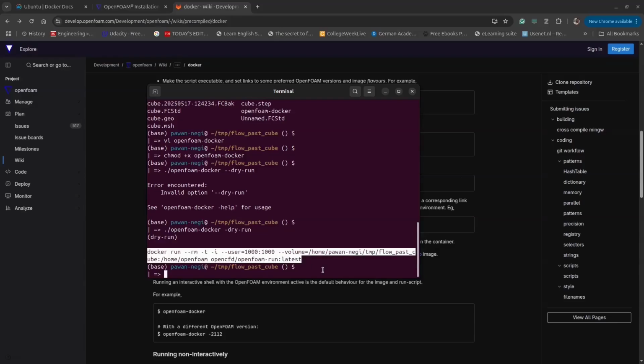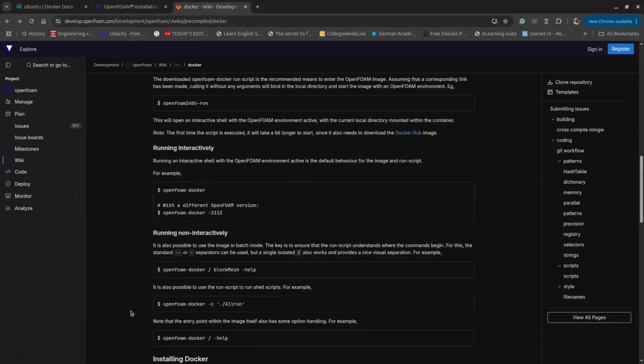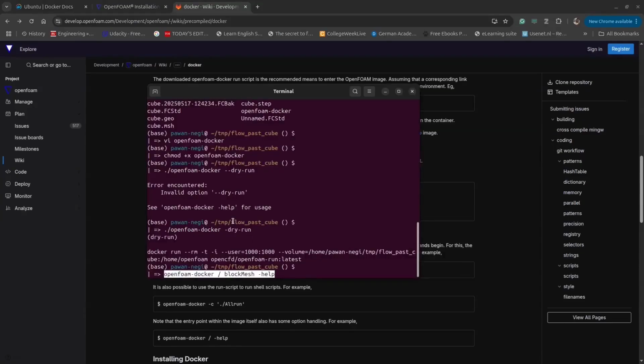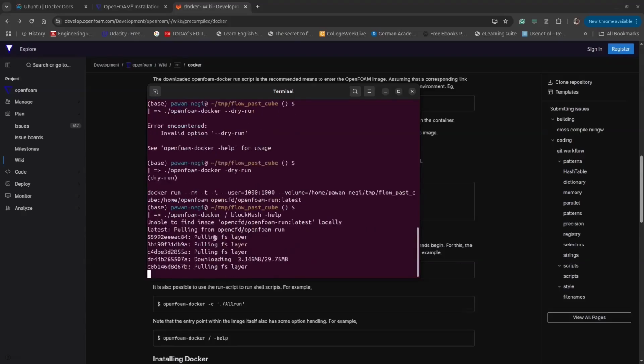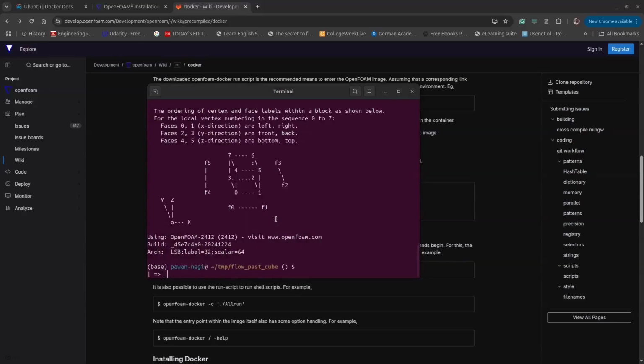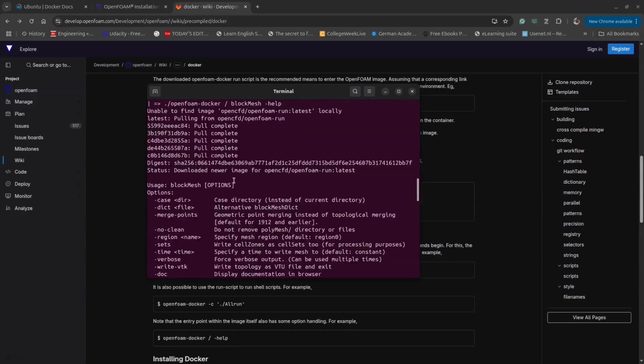If I now try to run something here, blockMesh is one of the OpenFOAM programs. If I want to run this, I just copy this and paste it here. It is unable to find this particular image, therefore it is downloading it. If it is already present, then it won't download every time. Right now it is downloading. Once it completes the download, it will run. It runs inside my terminal and will contain everything which OpenFOAM requires. As soon as this is complete, if you run this command again, you will get the same thing at the same instant. It won't load everything again.